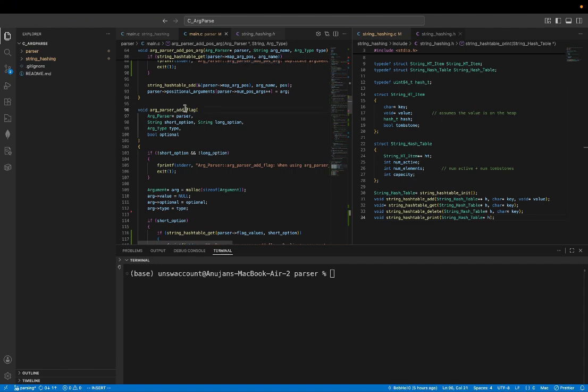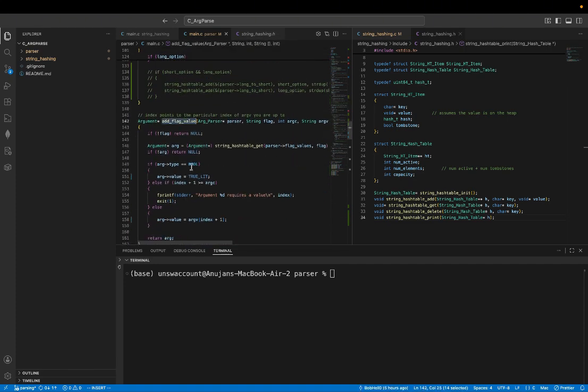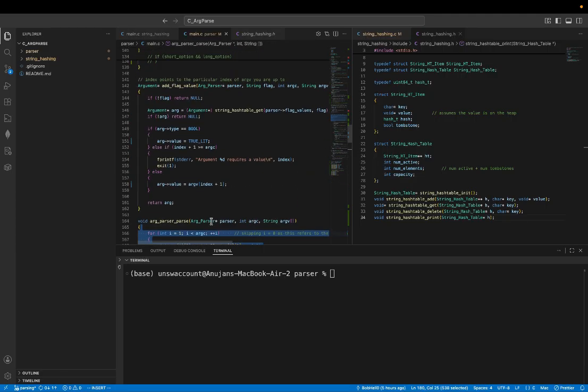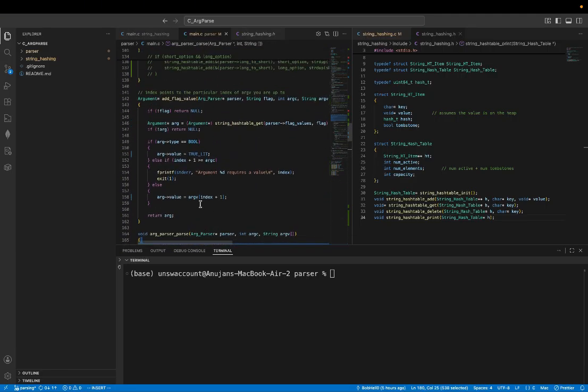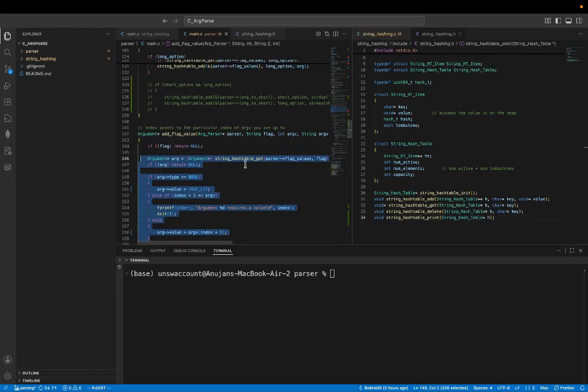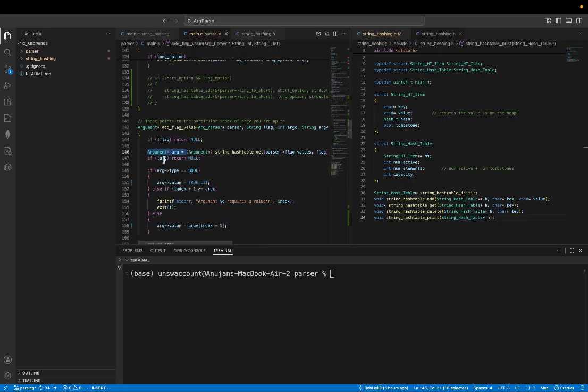I think I already mentioned this, but the idea is that when I am doing my big for loop, passing all the arguments, and I add a flag value, I get the particular arg given one of the flags. Given the flag that we're interested in, I get the argument struct, and then I set its value to be the appropriate value as a string.